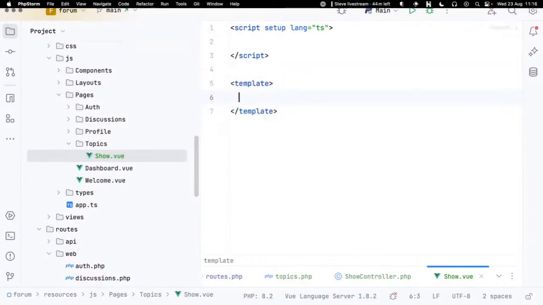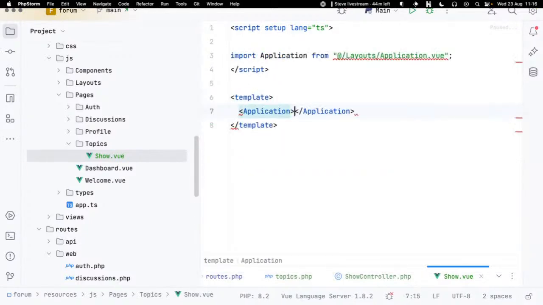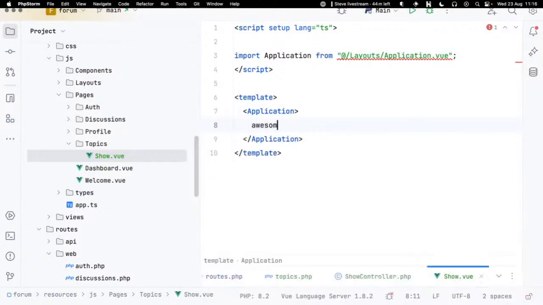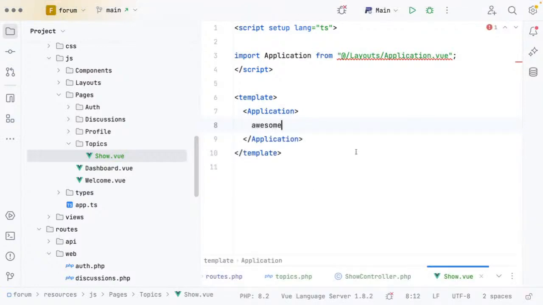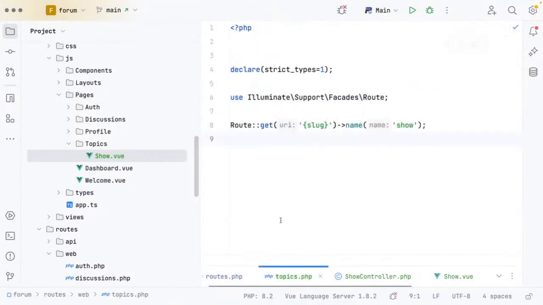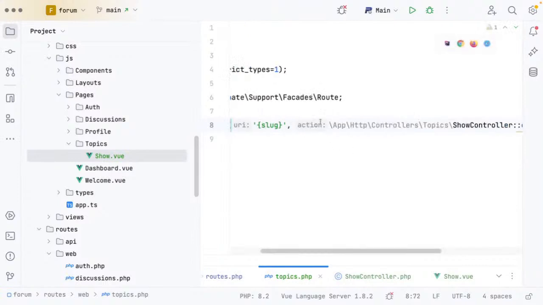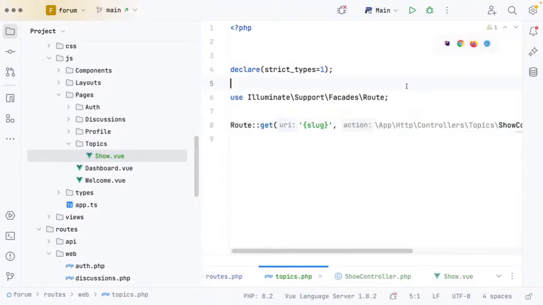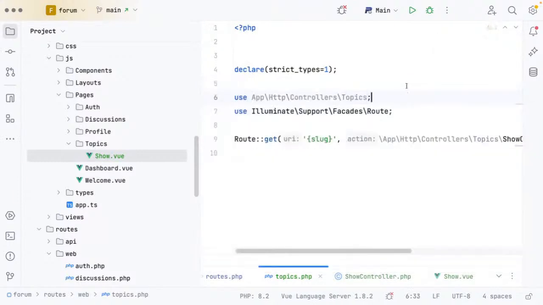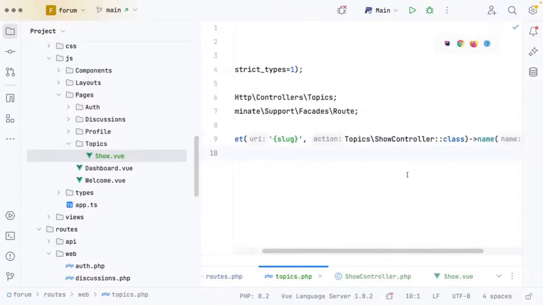Template application. Awesome. So that should now work. All I've got to do here is show controller. I want to pull in that namespace so that I can list it like so.